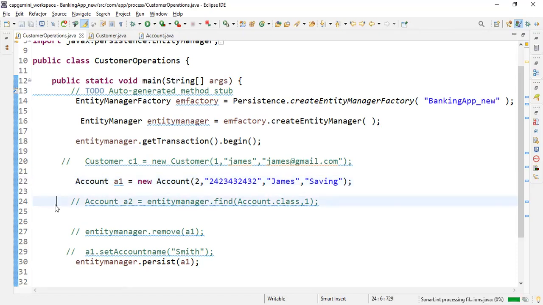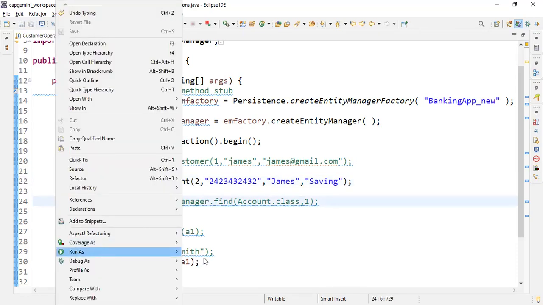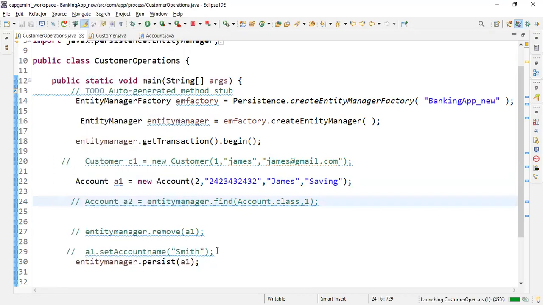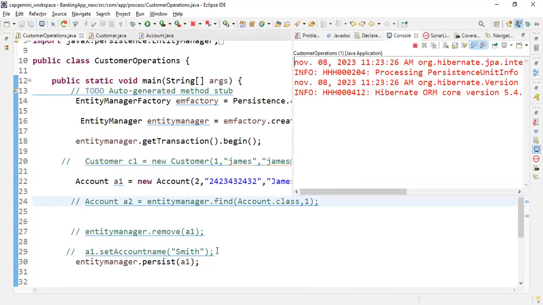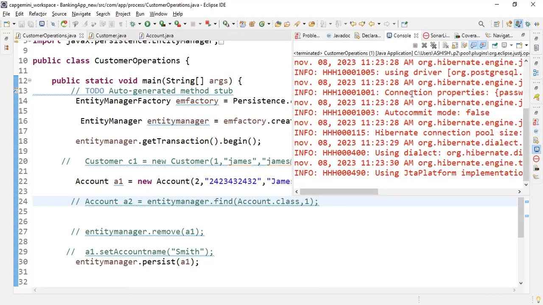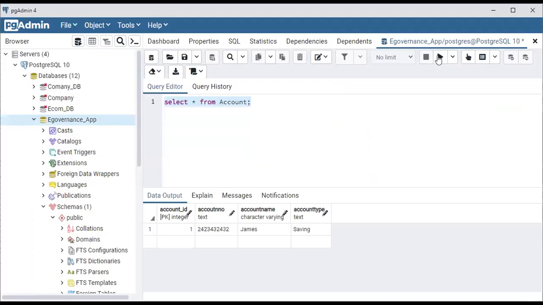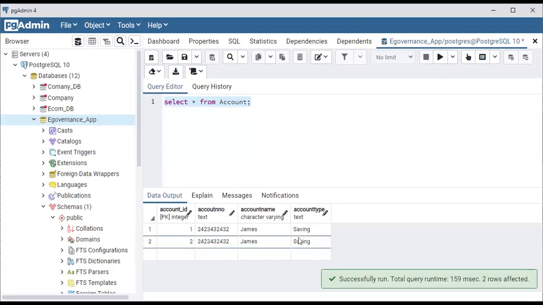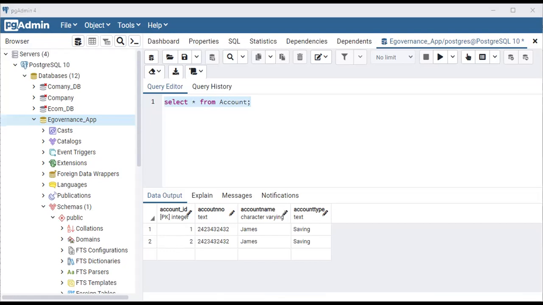Clear? So I change this primary key and run again as a Java application. You see this data has been inserted here. And if you come to our table here and say select, you see 2 rows. The data remains the same because we kept this data the same. Clear? So like this, you can insert multiple rows.